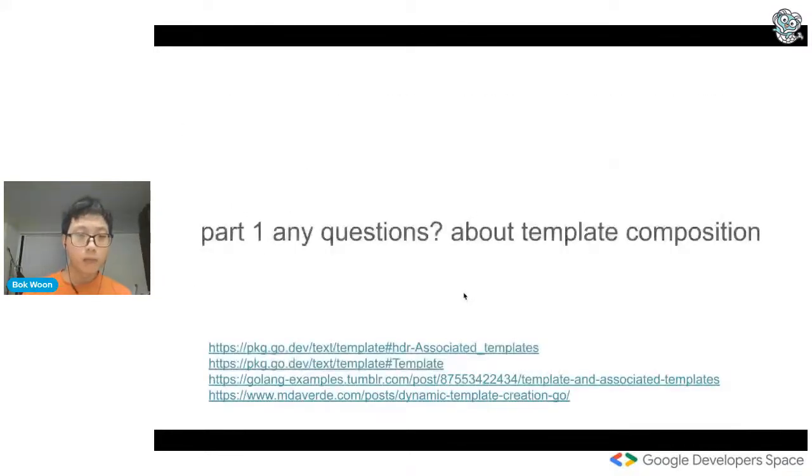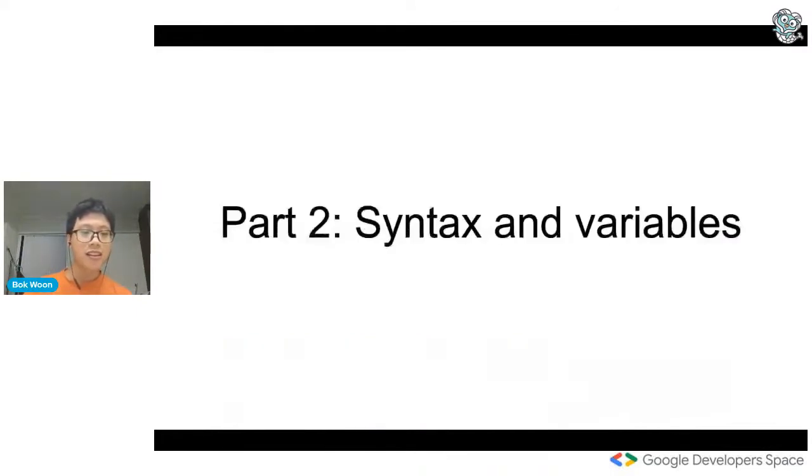Okay, so part one, any questions about template composition? Actually, I can't really see the comments right now, so I'll just skip this slide, maybe towards the end.